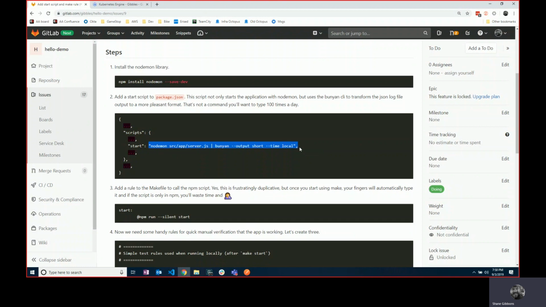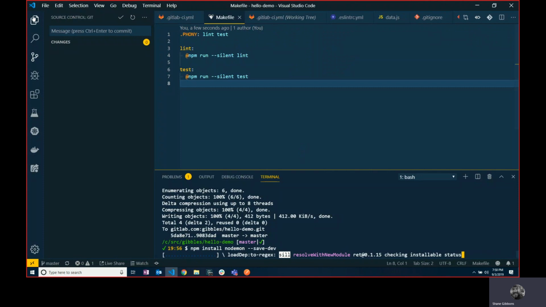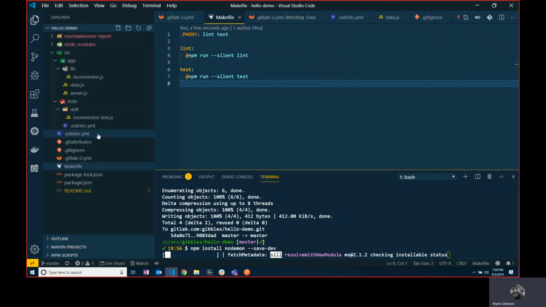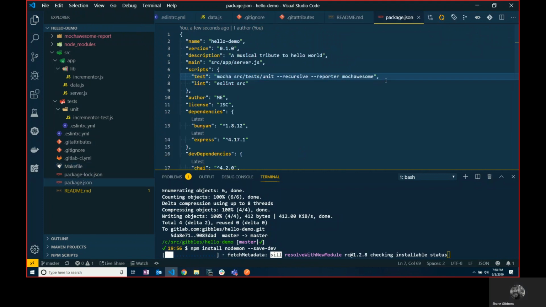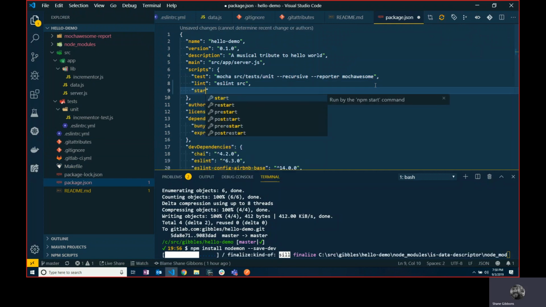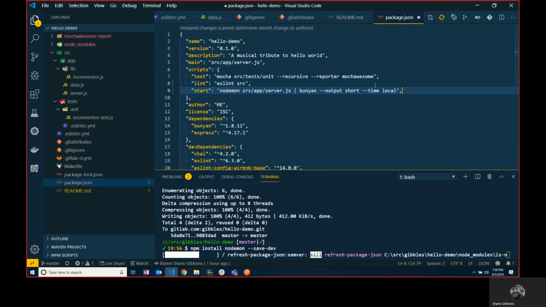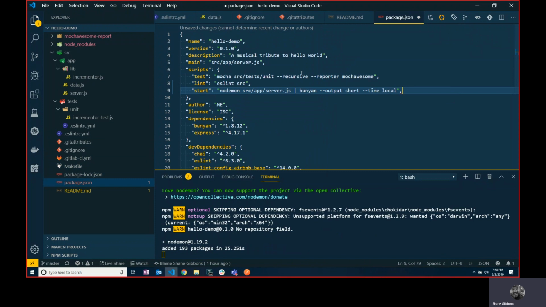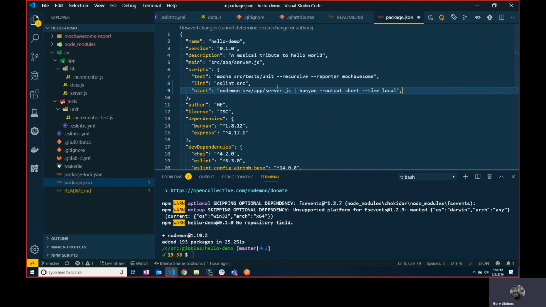I'm gonna move this along a little faster because I really want to get to the Docker stuff. That's the more interesting part. Where is that? That's in package.json. So I'm gonna say start. There we go. So we say nodemon, our server file, and here we're piping the output through Bunyan and giving Bunyan some parameters.